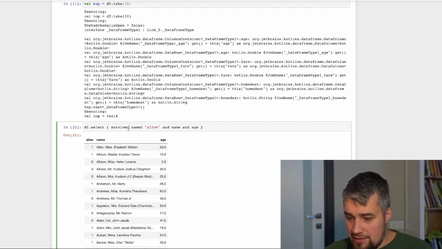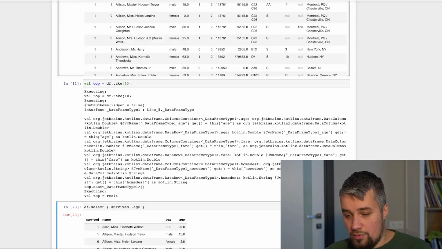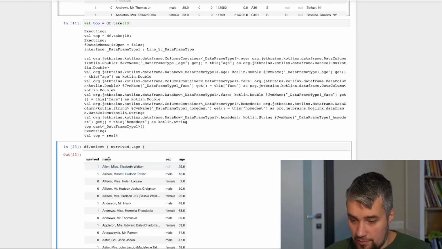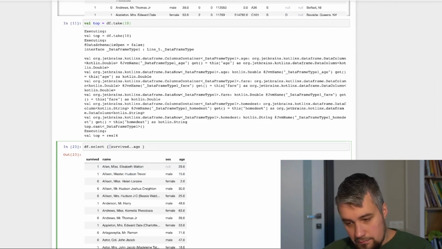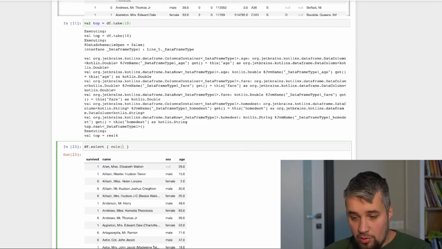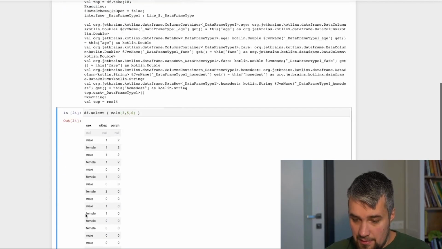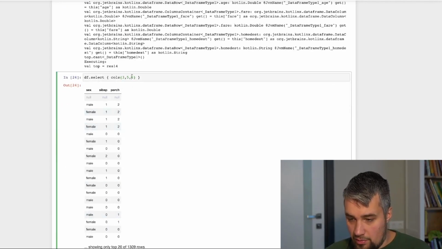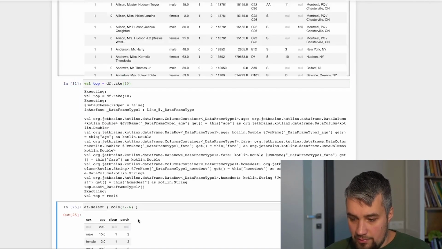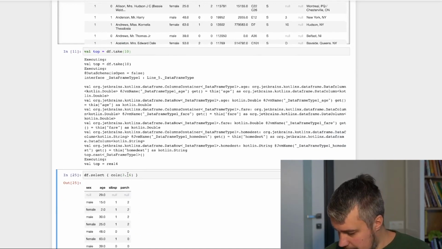We can also select a range of columns. For example, we can select all columns from survived until age, and we get 4 columns. Or we can select several columns using their index. We can select, for example, columns 3, 5, and 6, and get 3 columns, or select a range of columns from 3 until 6.